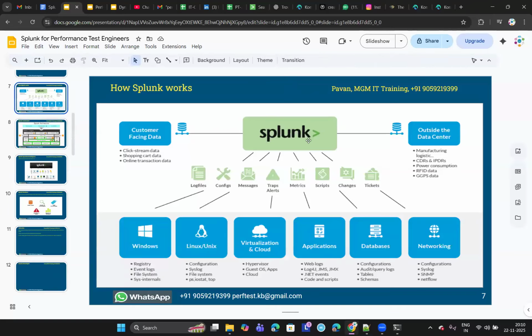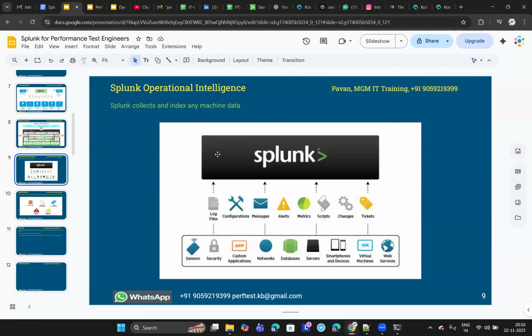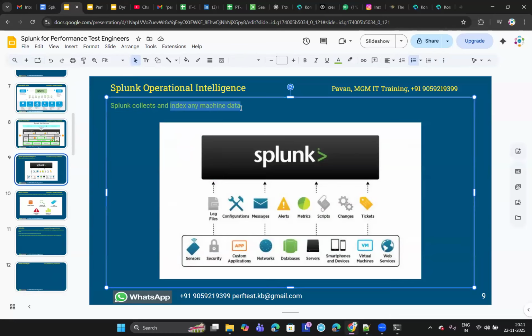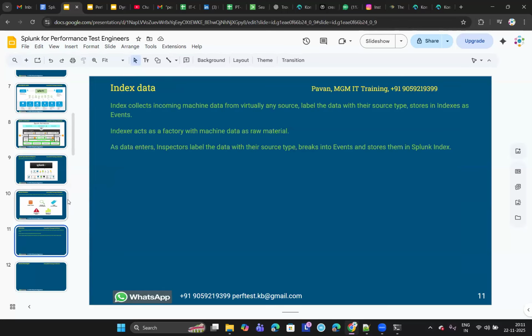So basically, assume that this is your Splunk central server. It will collect the log files, config files, messages, alerts, metrics, scripts, changes, tickets, and all these into a central server. And we can search those log messages with the help of a Splunk URL. Splunk collects and indexes any machine data. Then you can, using the search and reporting app, search and investigate the log messages. You can add knowledge objects, set monitors and alerts, create reports, and analyze your test results.